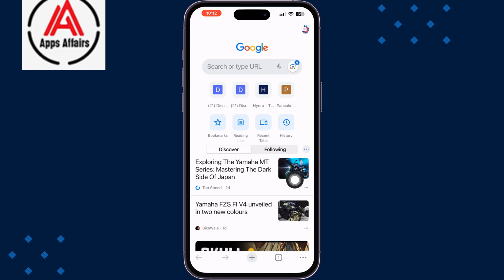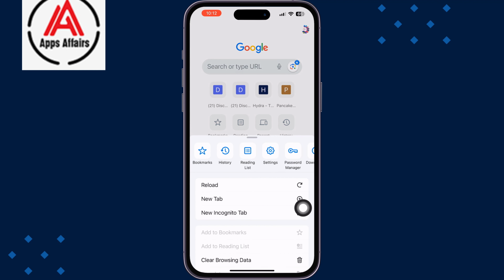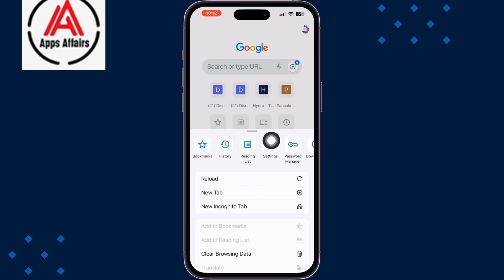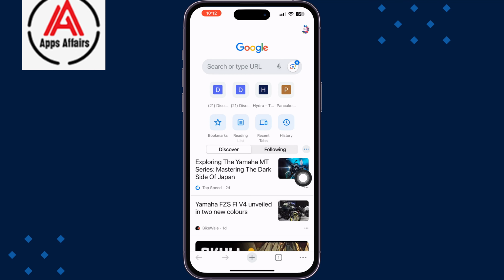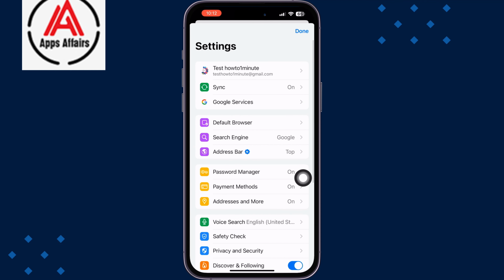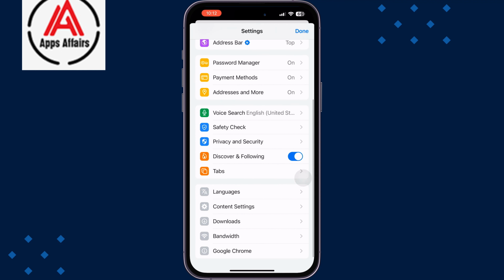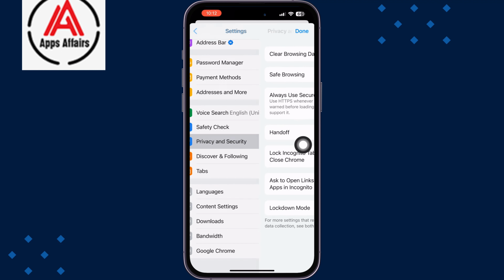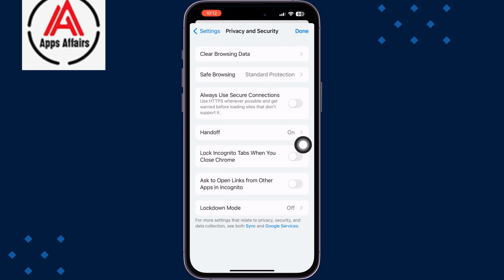And now tap on the three dots at the bottom right. And here select Settings. Once you are on your Chrome browser settings page, scroll down and tap on Privacy and Security. And here tap on Clear Browsing Data.